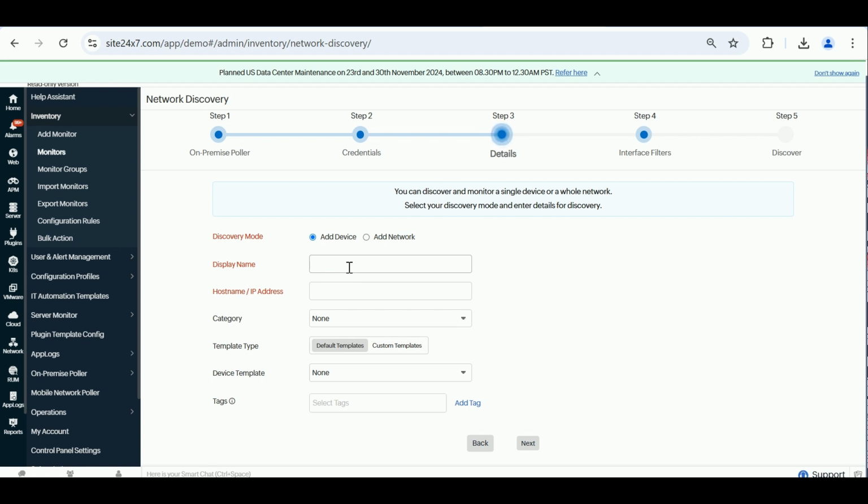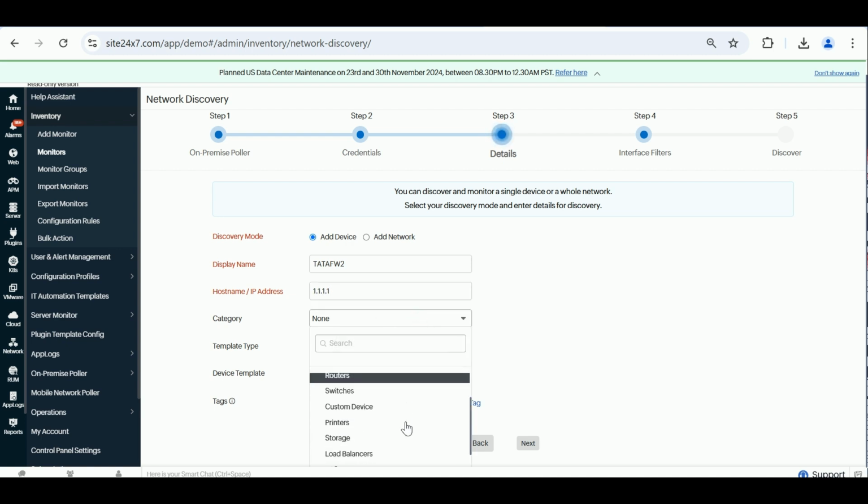In the same way, network devices also have their own unique names. So in our example, let's say I am working for a Tata company and the firewall is 2. So for the name of that firewall, you need to add the display name and the IP address, whatever the IP address of that particular firewall is, and the category. You can see here if that is a router, switch, printer, storage, load balancer. You can choose VPN, firewalls, proxy. So many things you can have. So in this case, this is a firewall, so let me choose firewall.